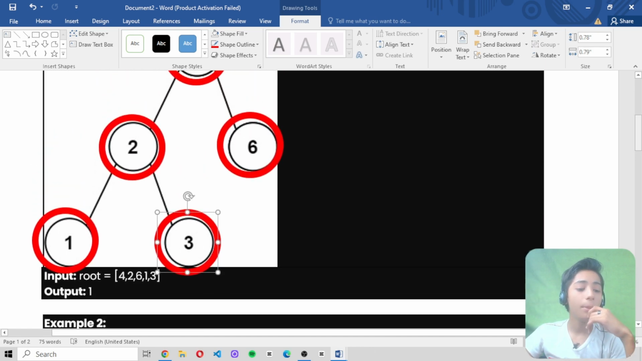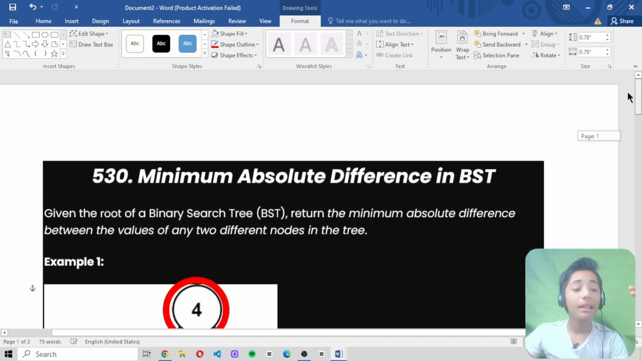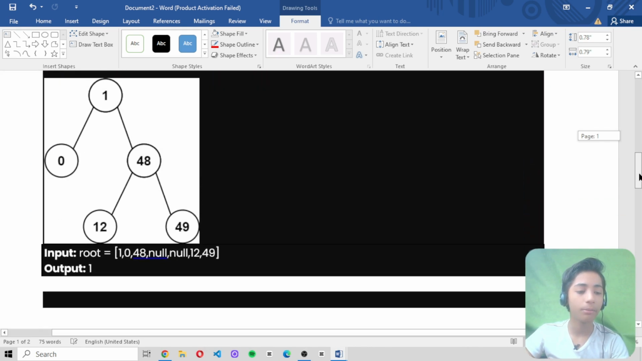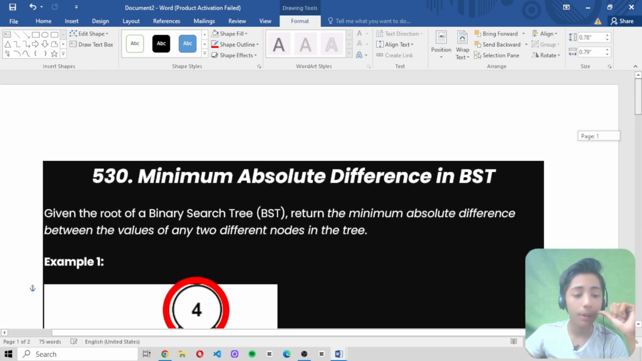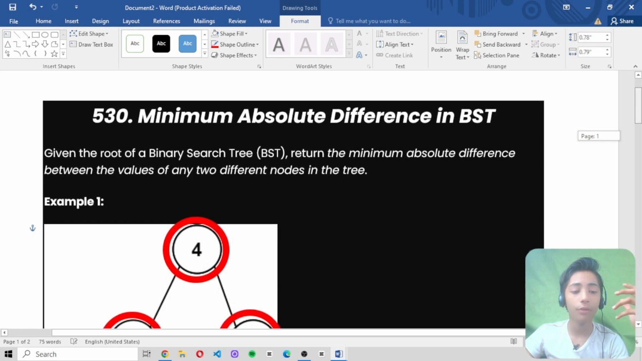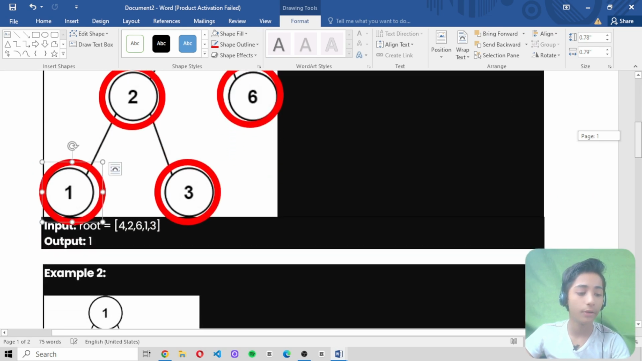Why? Because, as I've told you, we want to return the minimum absolute difference between the values of any two different nodes in a tree. That's why it is giving me the output 1, because 1 is the minimum absolute difference between the values of any two different nodes in the tree. So that's why, here you can see it.